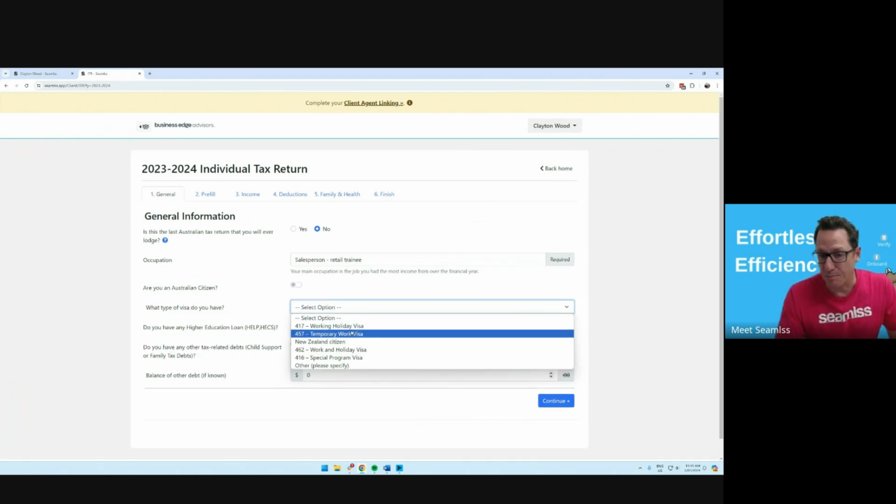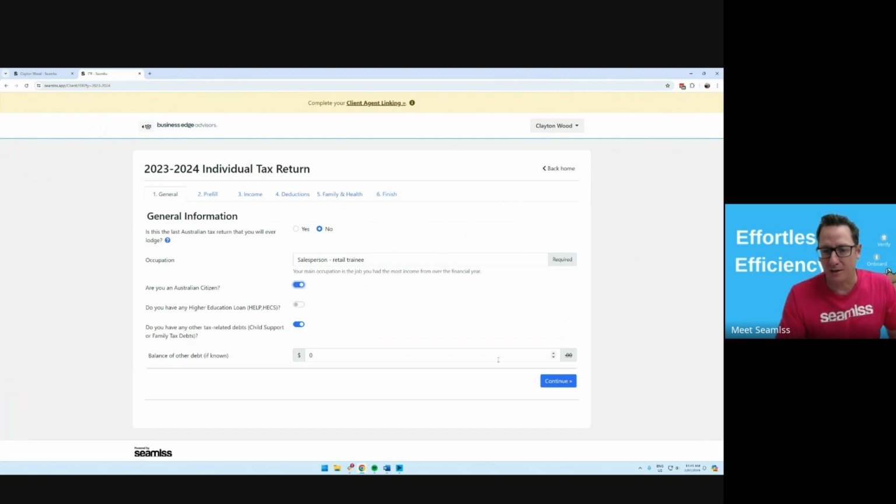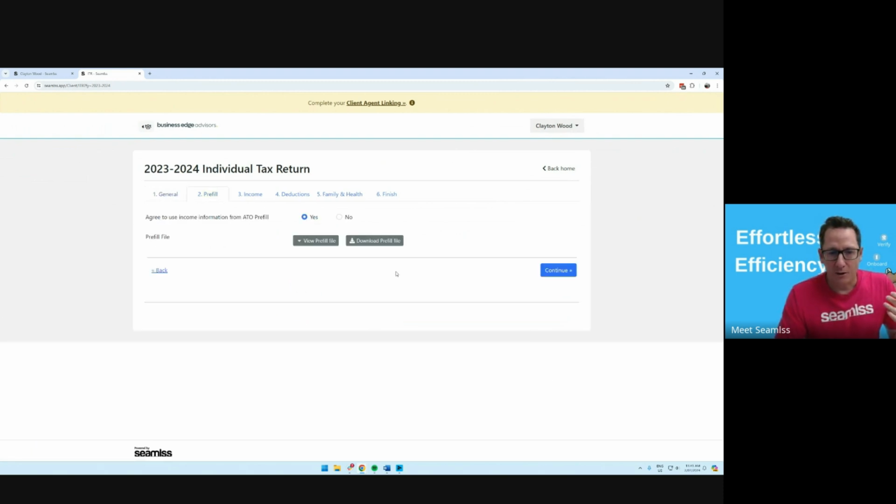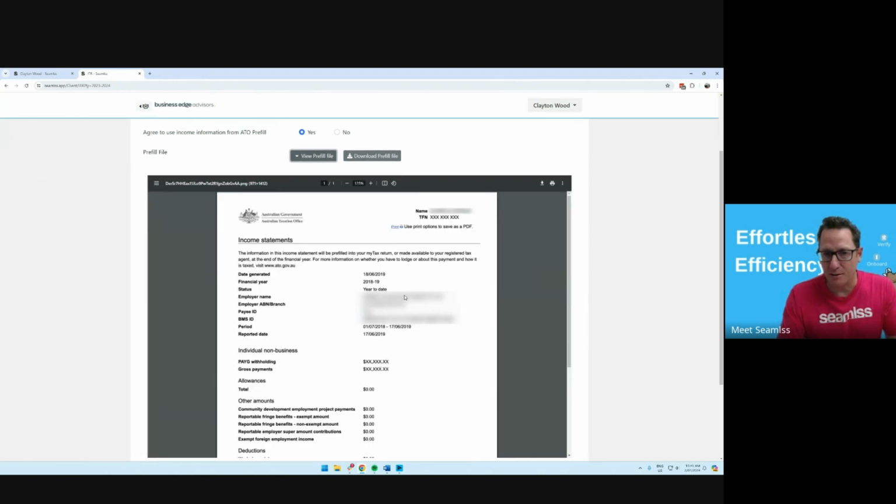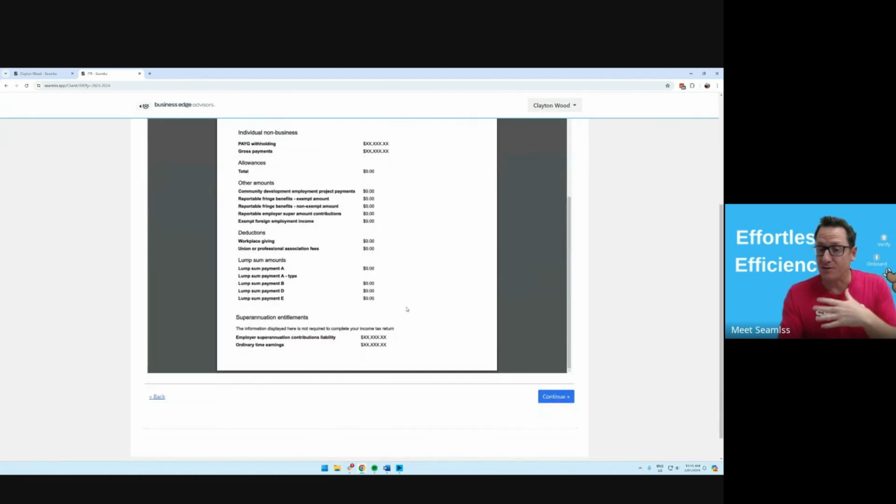It'll ask them questions based on those answers. So you're basically getting an online tax return tool. It'll show the pre-fill, so the client will be able to view their pre-fill information and read it and review it. So you've sent it to them.